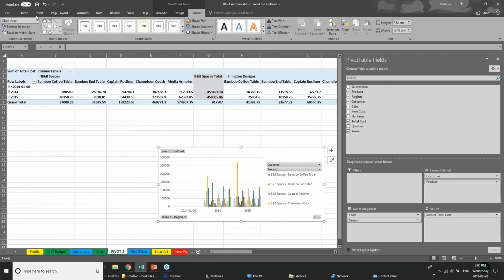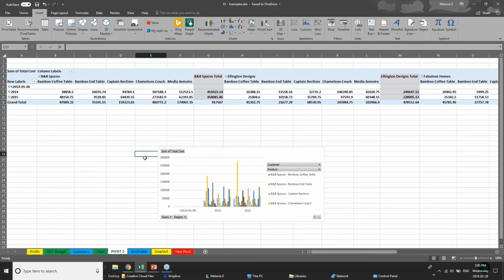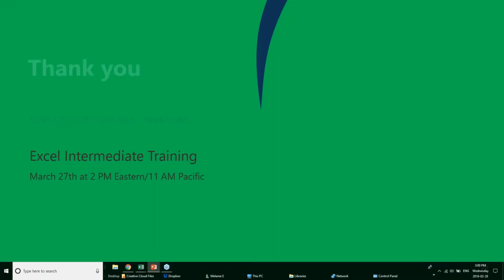This doesn't happen with Insert with these regular charts. So regular charts and pivot charts do not play well together. So that's just something to keep in mind. Anyway, lots of capabilities with pivot charts. Like I said, we just literally touched the surface of what you could do with them.